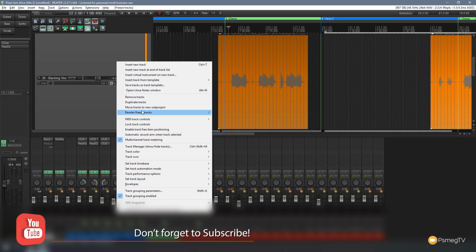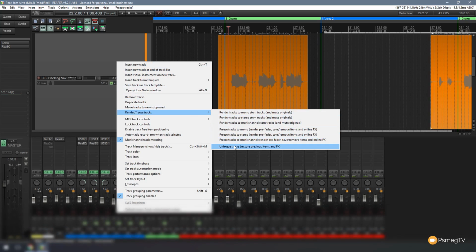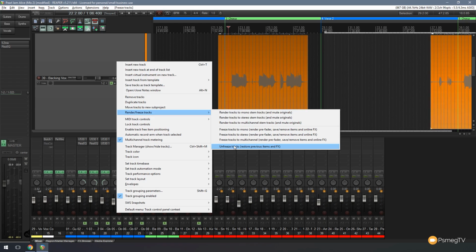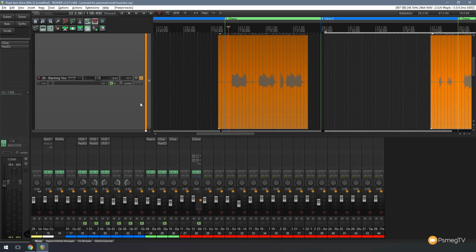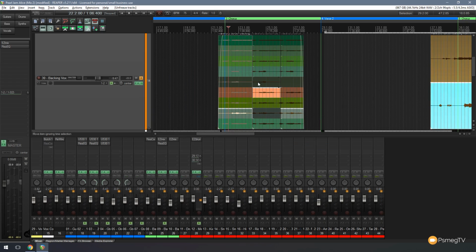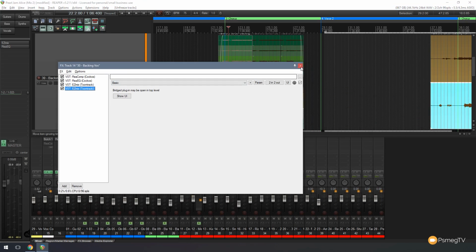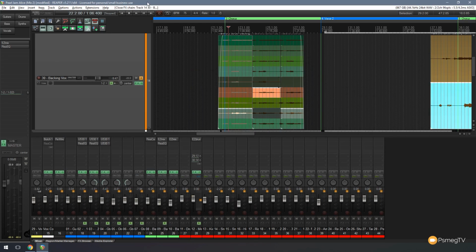So we right click again, choose render freeze tracks, and we'll just choose unfreeze tracks. And as you can see, it says restore previous items and effects. So if we do that, it'll unfreeze that track for us. And as you can see, every single piece of that track, including all the effects, are all completely untouched and available to us. So as you can see, if you are working with multiple takes and you do freeze the track, you can unfreeze it and all of those takes are still in there. So if you find you want to come back in and make a change or an alteration to any of those takes and choose a different one, you can do that. Everything is completely non-destructive by using this method, which is a fantastic way of working. Like I say, all your resources are freed up then from the effects and everything else. Just a great way of working.